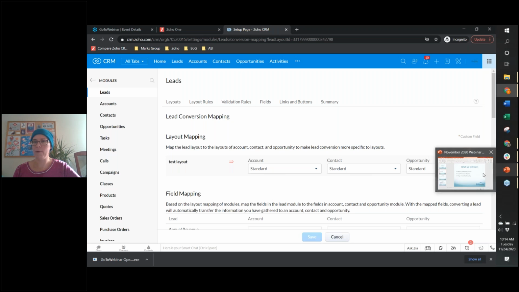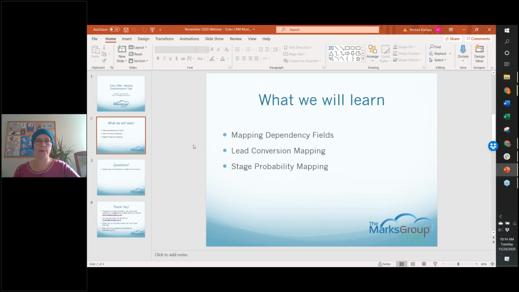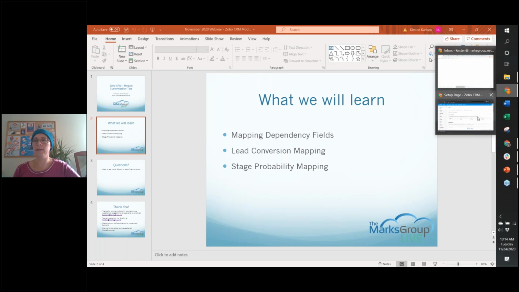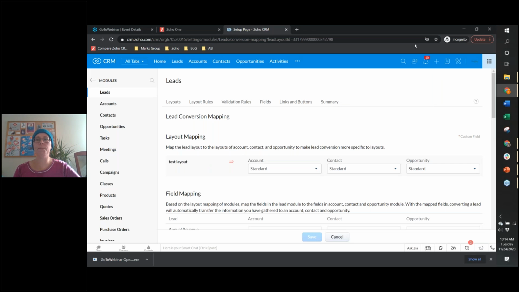Okay, now I can't remember what's their next thing. Stage probability mapping. I love stage probability mapping. And I love it because the stages that come built into Zoho CRM are pretty generic. And I don't think I've ever met a client, even myself in my own CRM, which I do use Zoho as my own personal CRM, the stages in there don't match the actual stages of my business process.